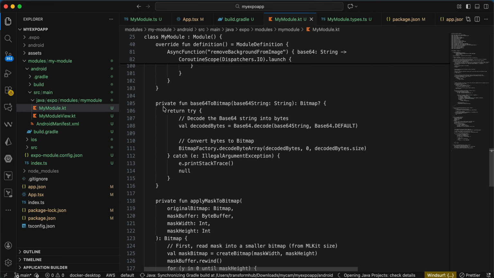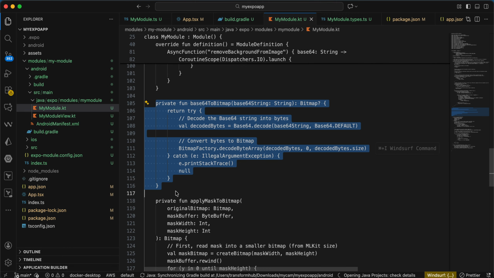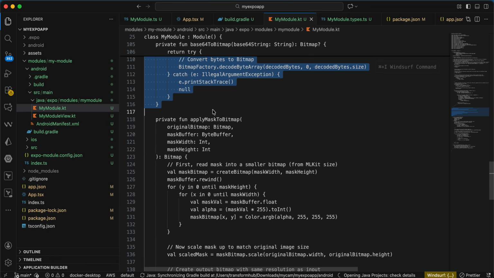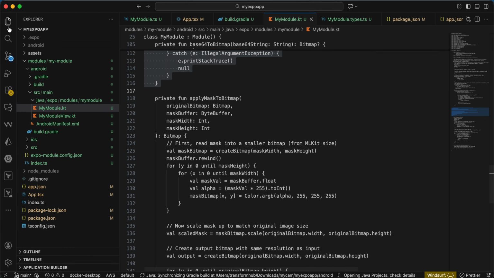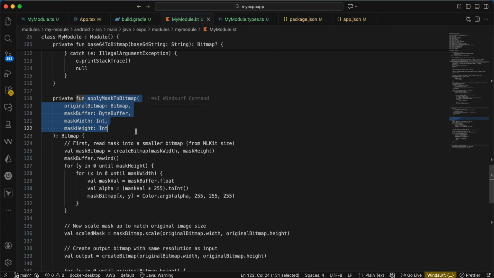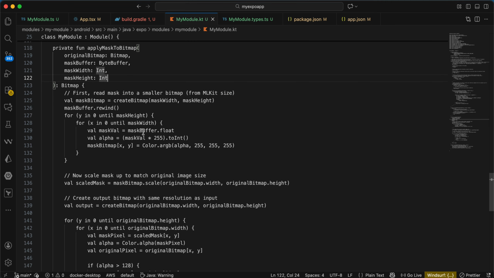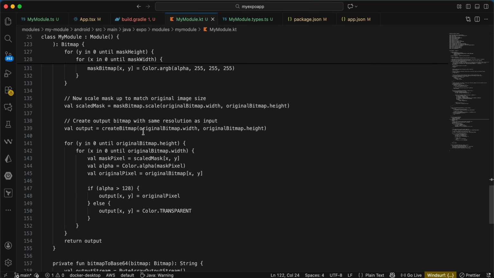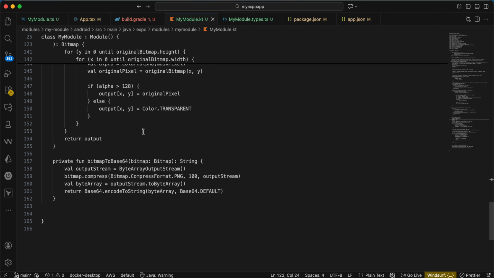So this is a helper function for converting base 64 to bitmap. And this is another, which is basically the main method of removing the background from an image. Like I said, I have copied this from the documentation, and even I am not an expert on this. So I'll simply scroll through this. Feel free to pause the video and just copy all this code. And finally here we are converting the bitmap to base 64.